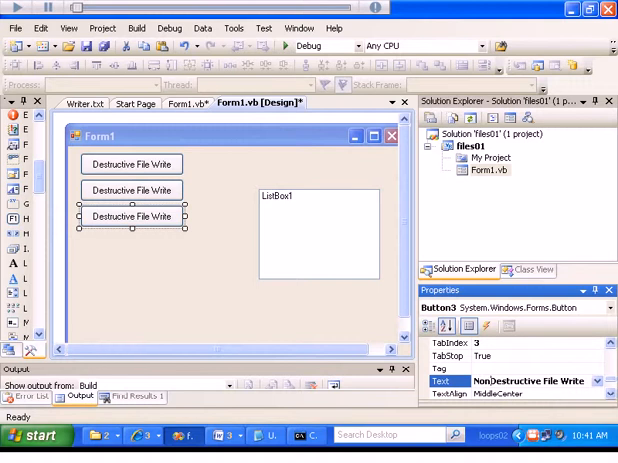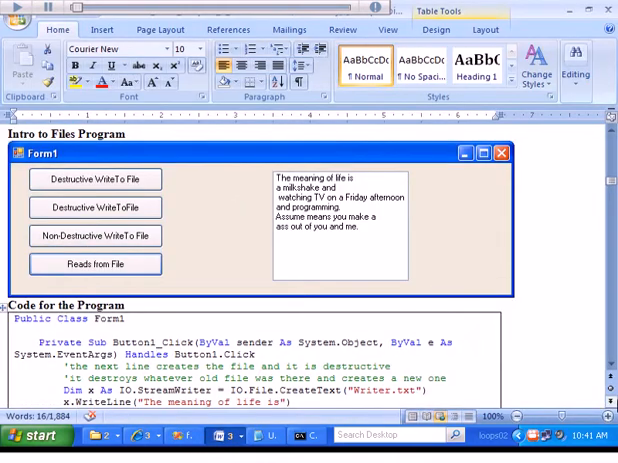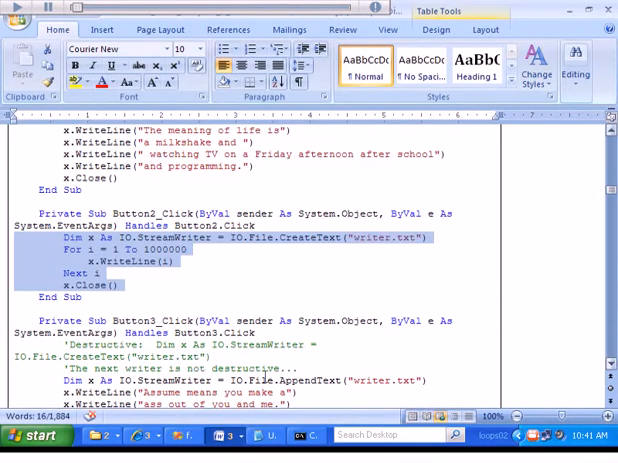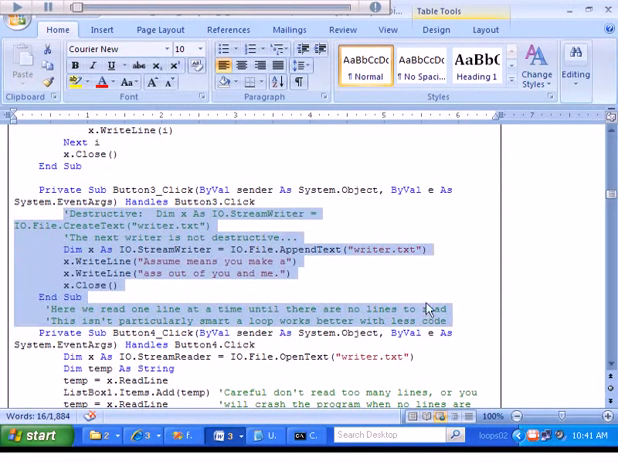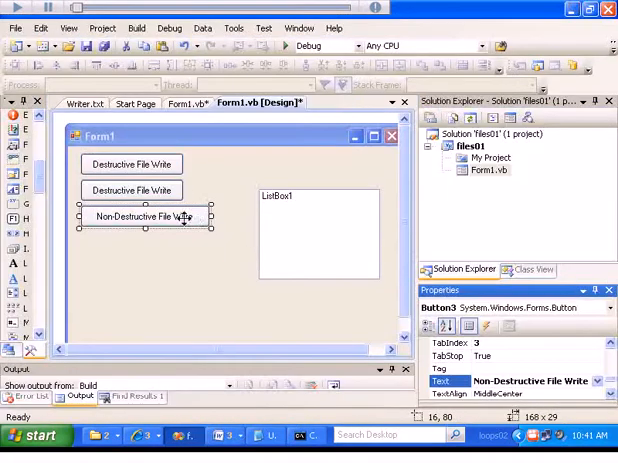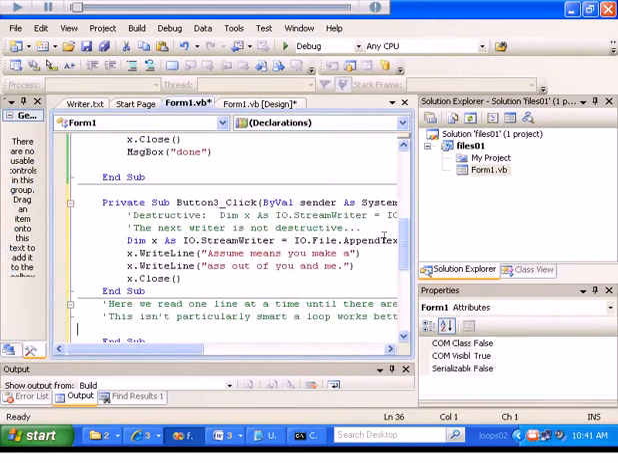Appending exists in every computer language I'm aware of. You should be able to read and write to file destructively, or you can append. And appending just simply means you tack on to wherever the file left off. It's easy to picture in your mind. Let's go now to our code in the notes. And I'll scroll down just a little bit, and I'll copy all the code I've got here, even the comments, and I'll paste it onto this button.